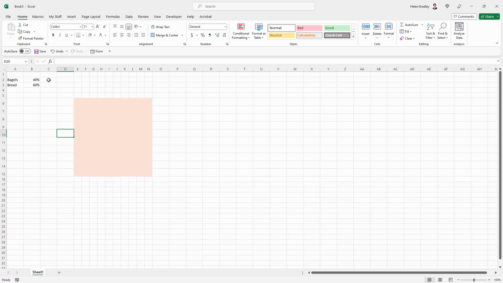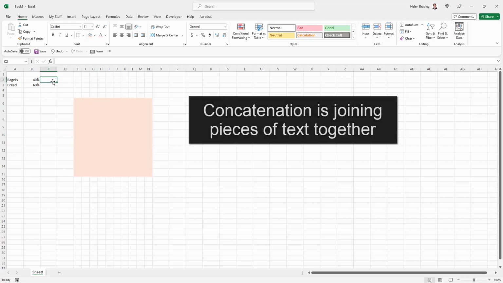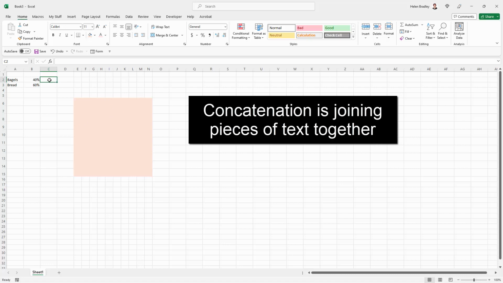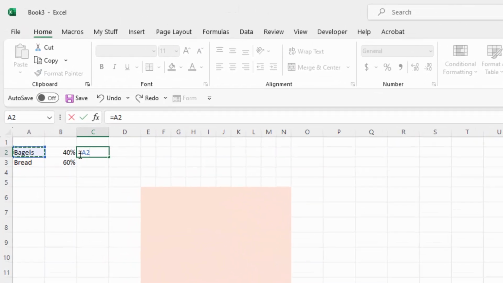Now the other thing we're going to need here is a concatenation for some text in a minute. So I'm just going to type equals. I'm going to click on this cell. I'm going to type an ampersand and then a quote mark, a space, and another quote mark, and another ampersand. So this is basically in a minute going to attach bagels to this percentage value.